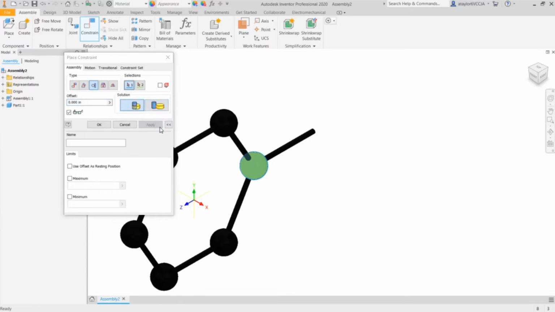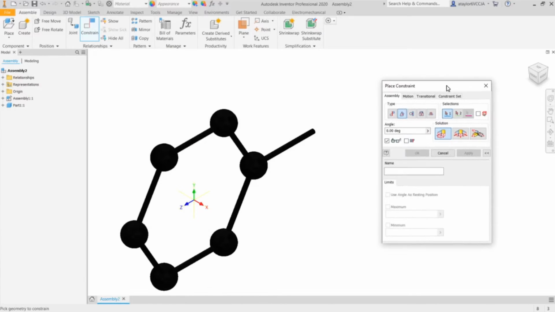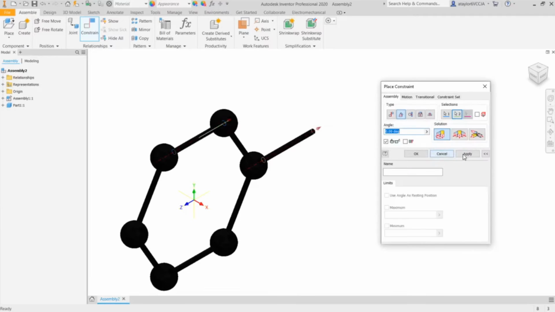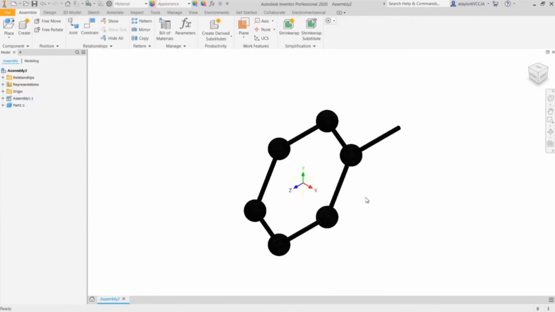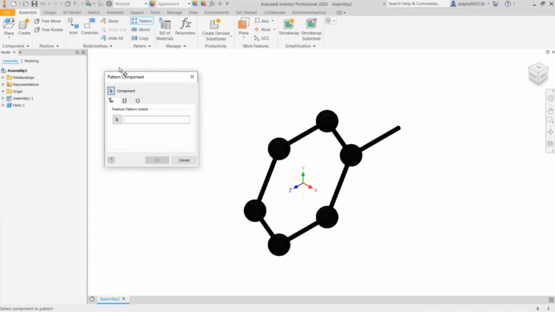Inside. I want to put a second constraint. Good. We're good. So now I could save that and put it to another assembly, but I don't want to do that, so I'm going to do a pattern and hit this assembly 1, control in part 1.